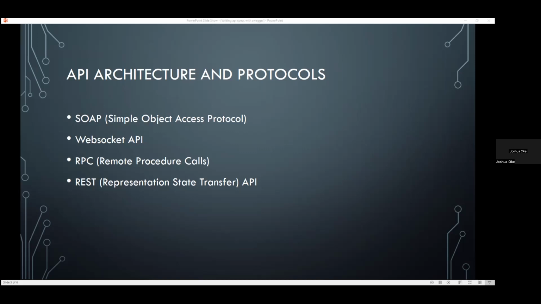XML is not that popular today anymore, for reasons best known. One, it's not as easy to use as JSON. So many organizations do not use XML anymore.